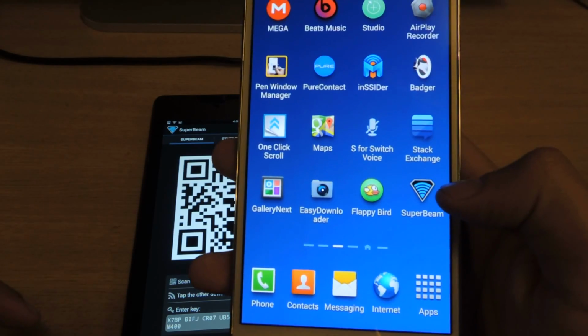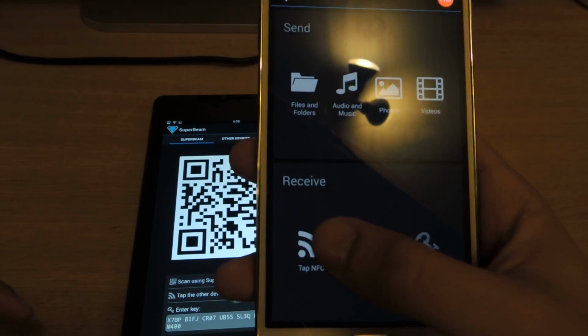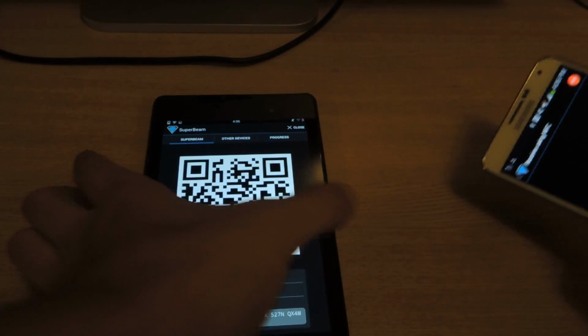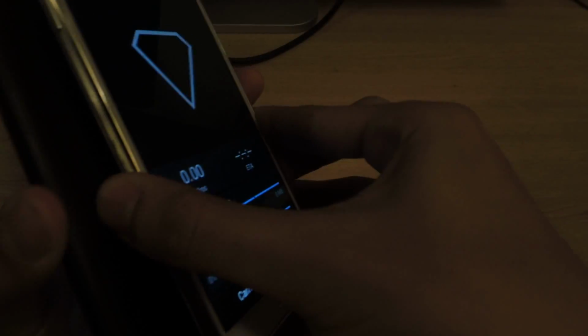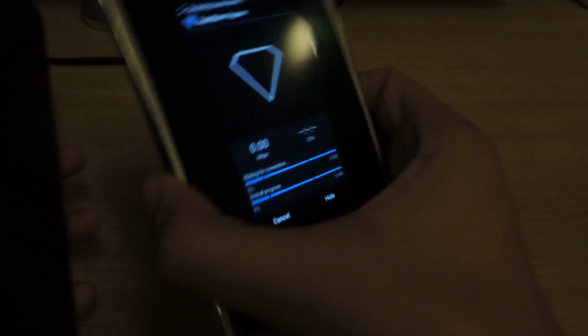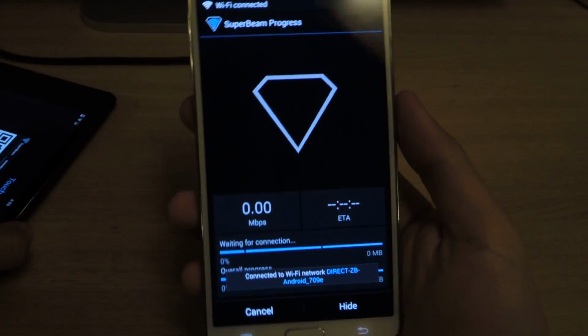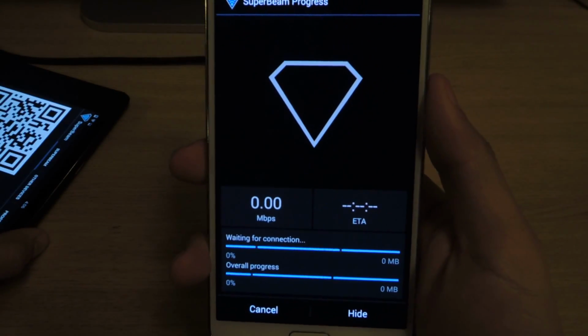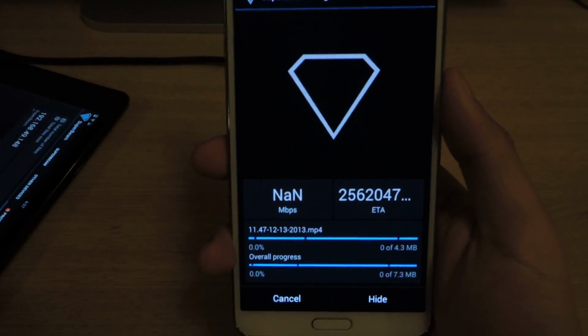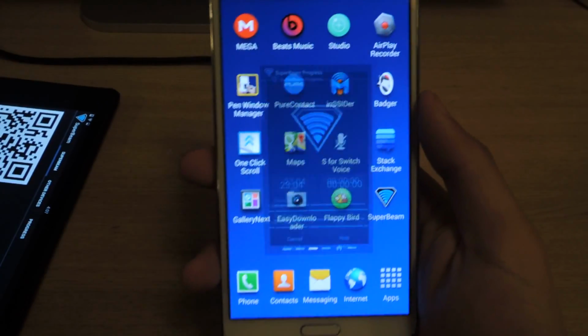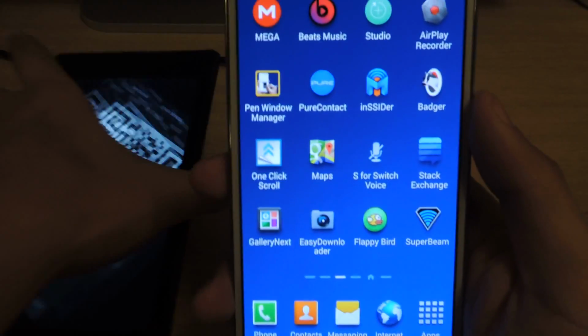Now if I want to use NFC, I'll open it up again, tap NFC, and now I'll do this. I have to tap here to send, and there it is downloading again. Whoops, I have to connect them again. And the files start downloading instantly as well. So either one works.